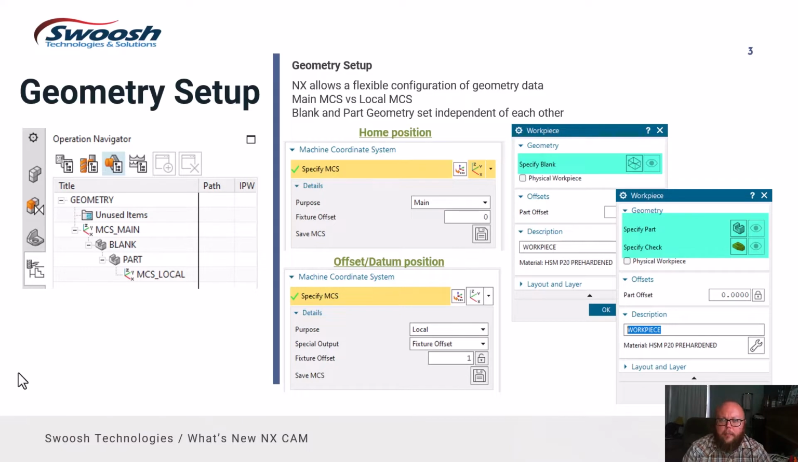Alright, so the first thing I'm going to take a look at here is our geometry setup. I get asked from time to time, what's the right way to set up my geometry structure? Should I have an MCS with a workpiece attached to it? Maybe a workpiece with an MCS attached to it? What's the right way of doing things? And the answer is it depends. It depends on what type of machine you're working with.